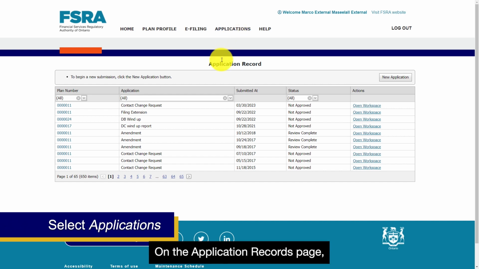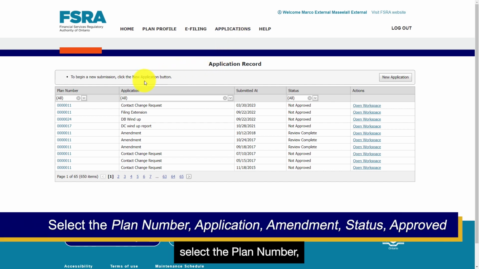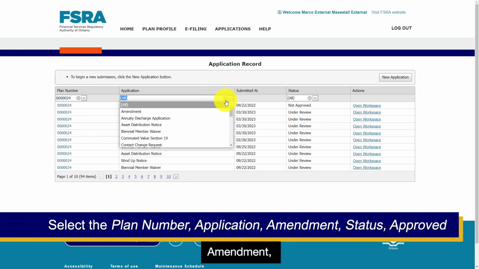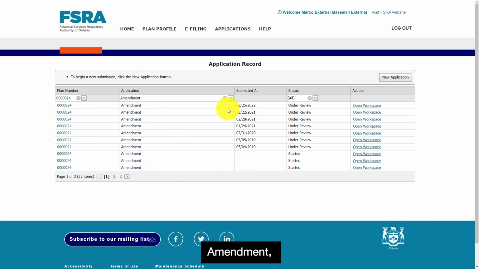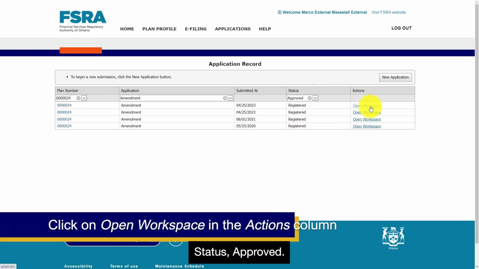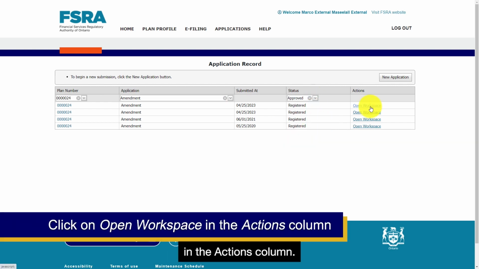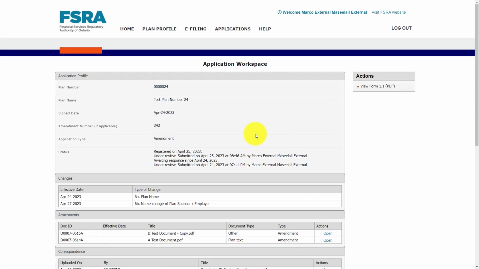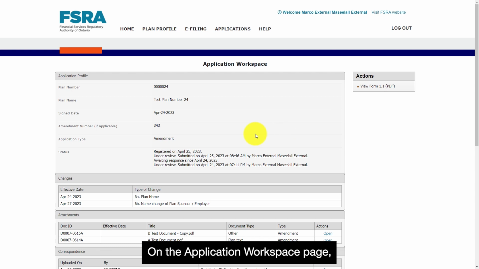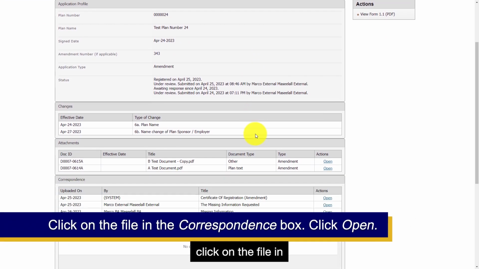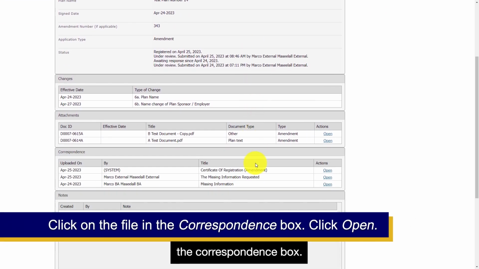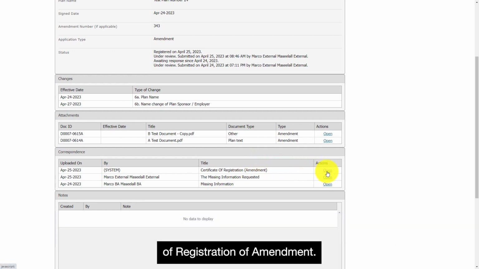On the Application Records page, select the plan number, application type Amendment, Status Approved. Click on Open Workspace in the Actions column. On the Application Workspace page, click on the file in the Correspondence box. Click Open to view the Notice of Registration of Amendment.